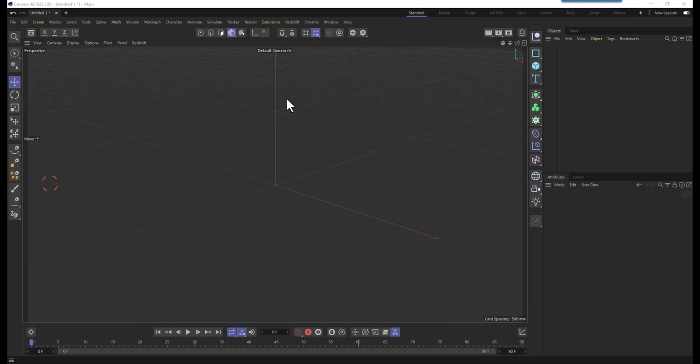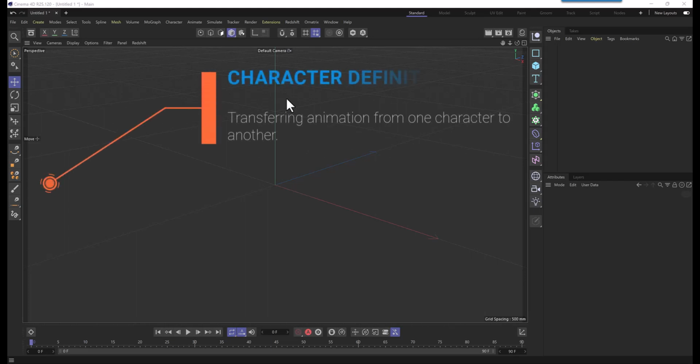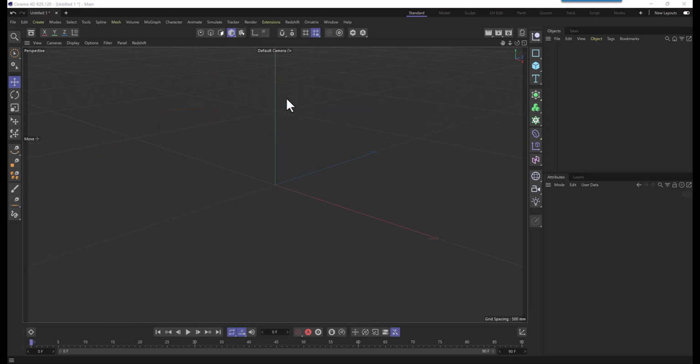Today we're going to be looking at how to use the character definition tool. The character definition tool is used to transfer the animation of one character onto another. What makes this particular tool so useful is that it can be used for other things. In addition to this, it's unlike the conventional retargeting where it can cause problems. With this method, it caters for a lot of those problems such as scale and joint orientation.